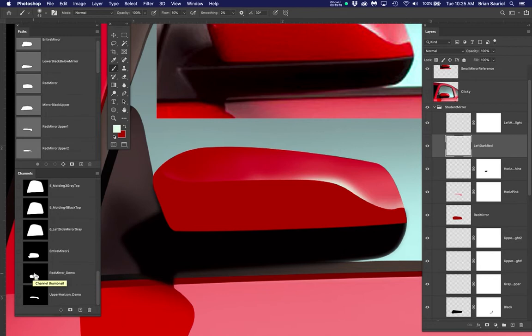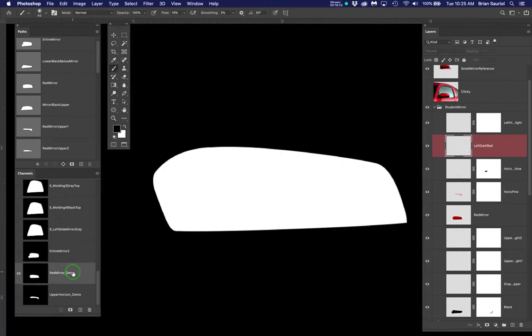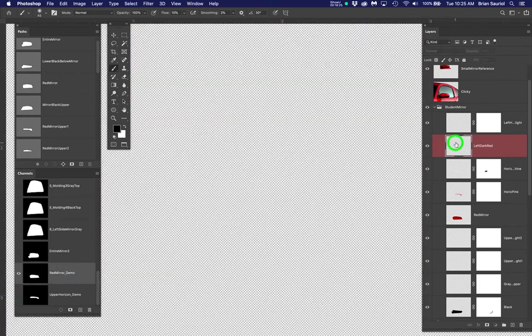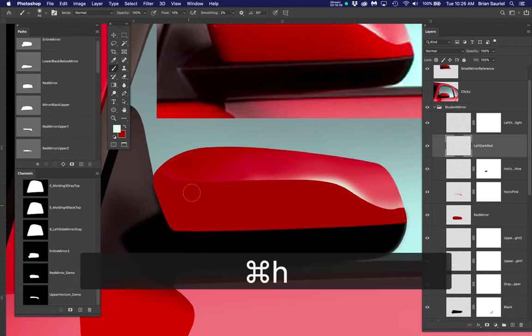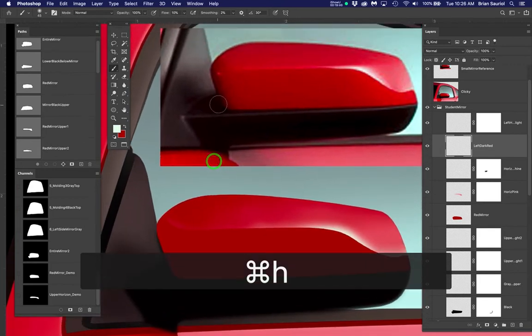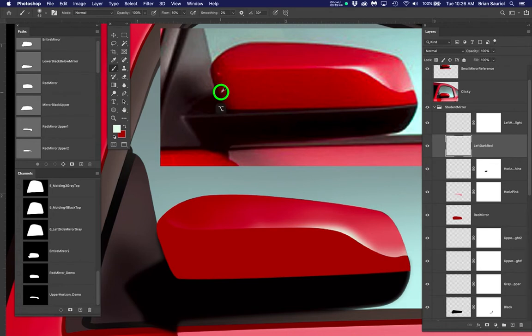So let's Command or Control click on the channel. And if you make a mistake and click there, don't panic. Just click on the image. You'll be back fine. So I make a selection of that, meaning the Red Mirror demo layer. Yours is just called Red Mirror. I'm going to hit Command or Control H to hide it. Now let's go sample this dark value right there. So in the B key, I hold Alt or Option and sample that dark red.